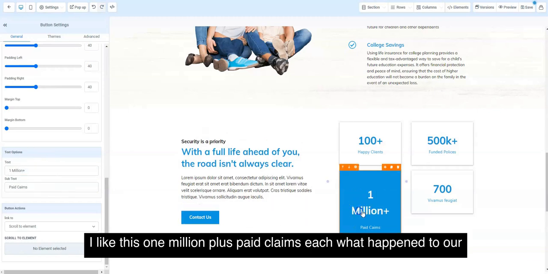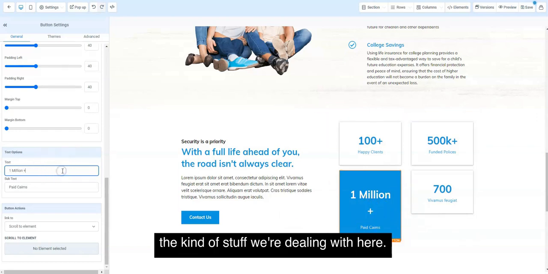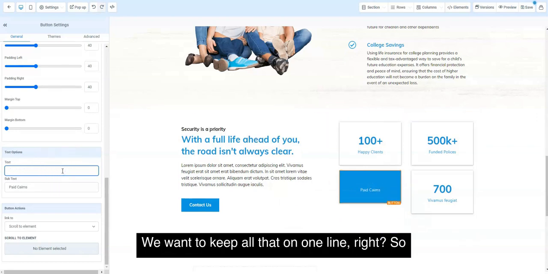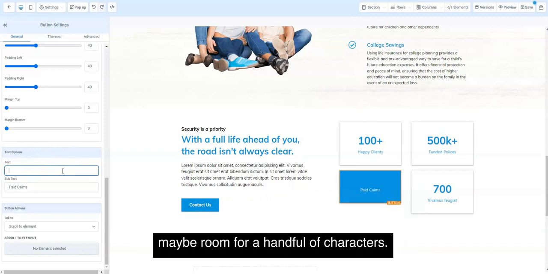Eek. What happened to our, I don't know why we changed. So you can see here, this is the kind of stuff we're dealing with here. We want to keep all that on one line, right? So you can see here we've only got maybe room for a handful of characters. So you can see I'm dancing around here.